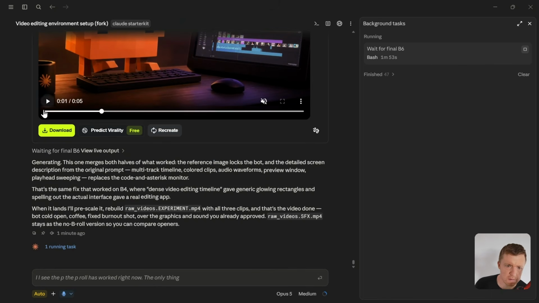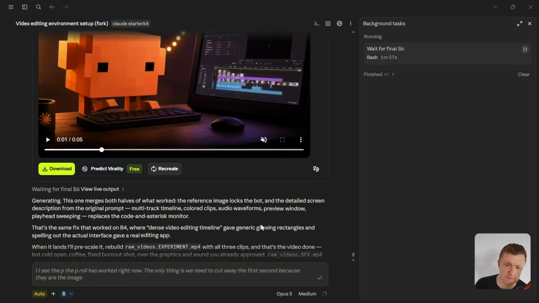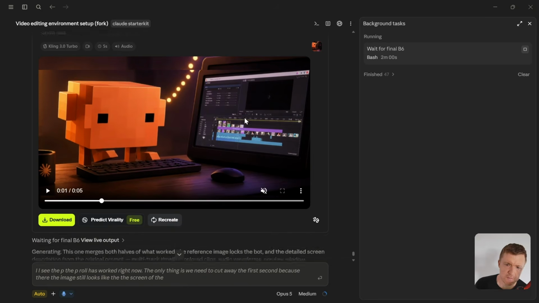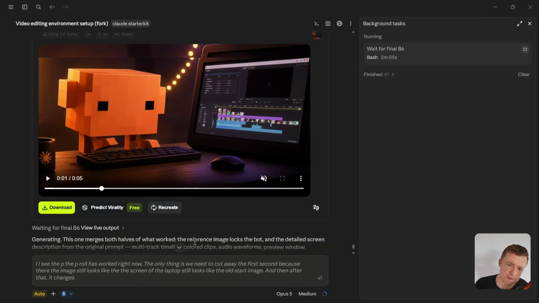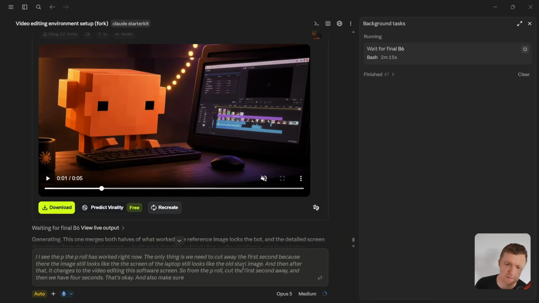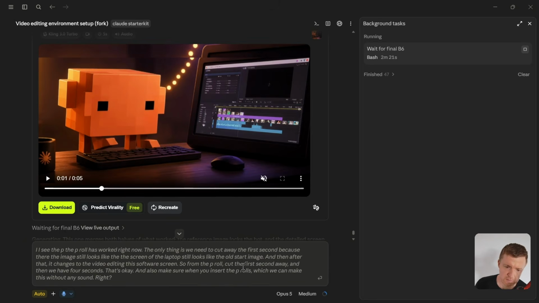The only thing is we need to cut away the first second, because there the screen of the laptop still looks like the old start image, and then after that it changes to the video editing software screen. So from the B-roll, cut the first second away, and then we are left with 4 seconds. That's okay. And also make sure when you insert the B-rolls to make this without any sound, right? The B-roll should not have the sound, because what we need to hear is my voice, not the B-roll sound.